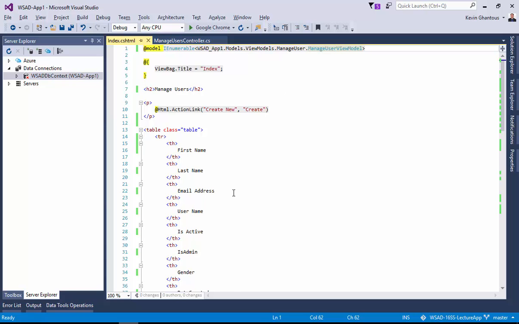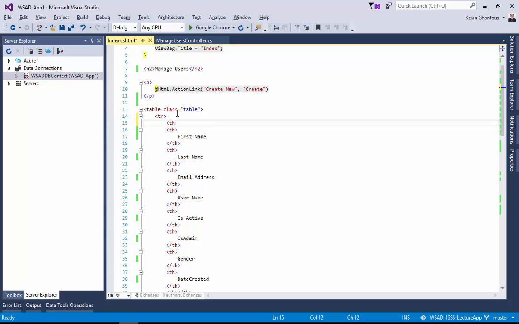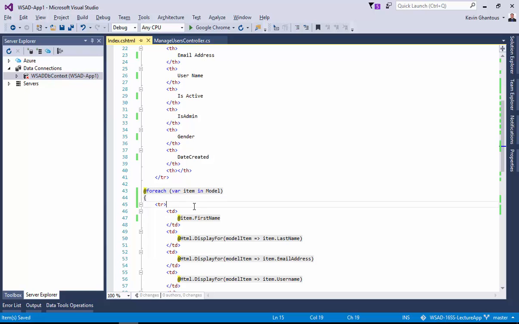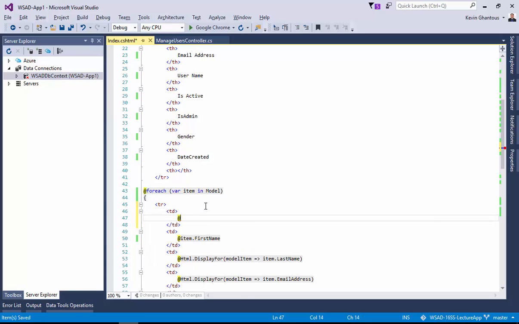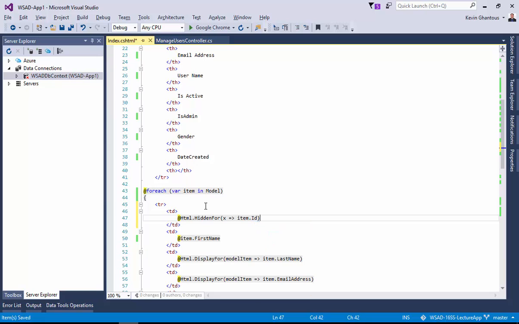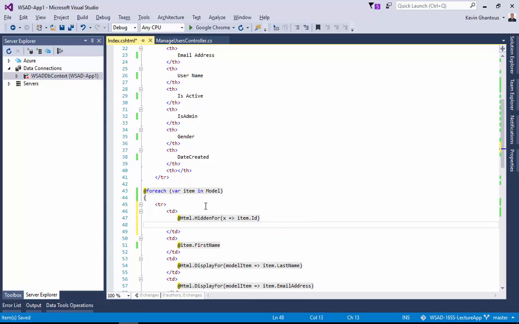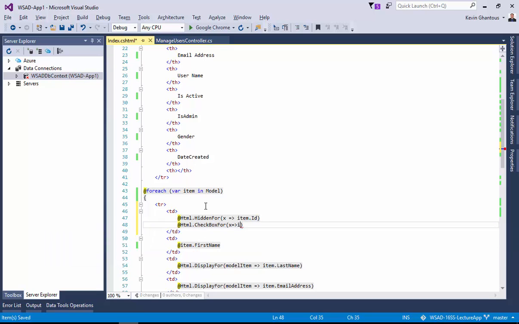So flipping back to our view code, we're going to start by setting up a data column header, and this column will just be empty, so I'll put an NBSP, or non-breaking space. Then down here we'll put a TD tag. In the TD tag, we'll use an HTML helper to add a HiddenFor, and the HiddenFor will hold the ID of this particular row. In our case, it's for a user. This time we're going to do Html.CheckBoxFor, and this will allow us to store the value of IsSelected.